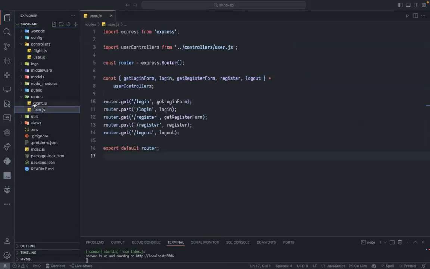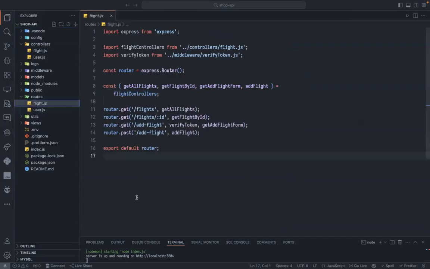User, it's the same. We didn't change flight. Everything should be fine. Did I forget anything here? Flight controller, that should be fine. Verify token. You already have verify token by default. Route, express.route, get all of them, everything should be fine. Okay, we finish our route. What should we do after that?